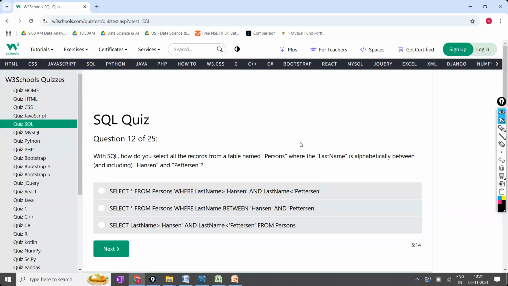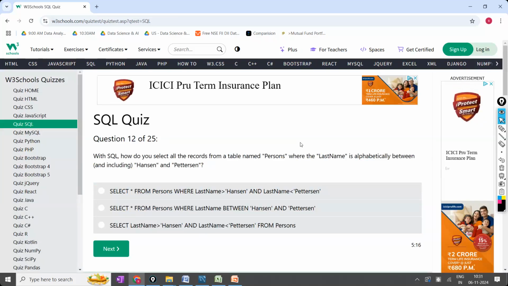A. Next, 12th question. Select all the records from the table persons where last name is in alphabetical order, including Hansen and Peterson. In the alphabetical order, Hansen and Peterson. So it is between.